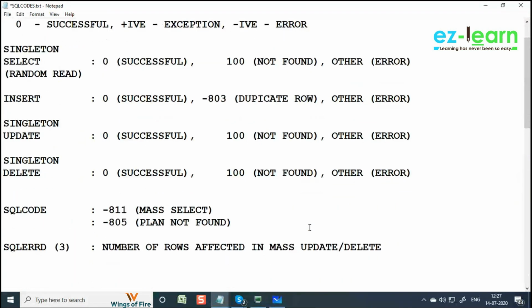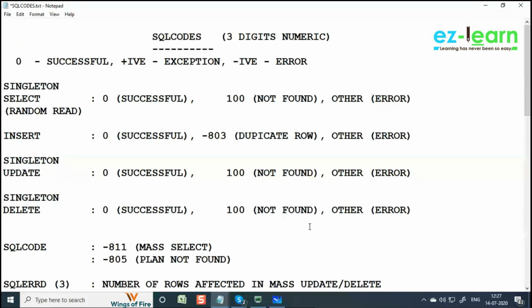So what we have seen is what SQLCODE is. SQLCODE stands for structured query language code. Like how we have file status codes, we have SQLCODE. For singleton select, it's going to be either 0 or 100 or other. For insert, it's going to be 0 or -803 for a unique index, and other. And for singleton update and delete, it's going to be 0, 100 or other, based on whether you do a singleton update and delete without selecting.